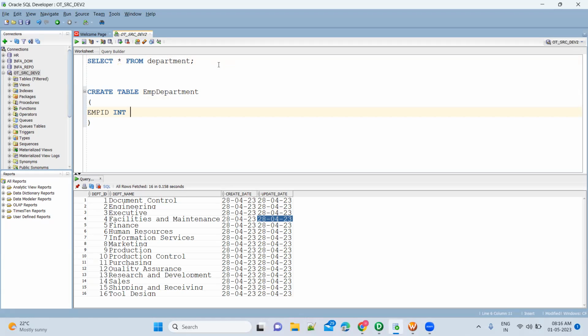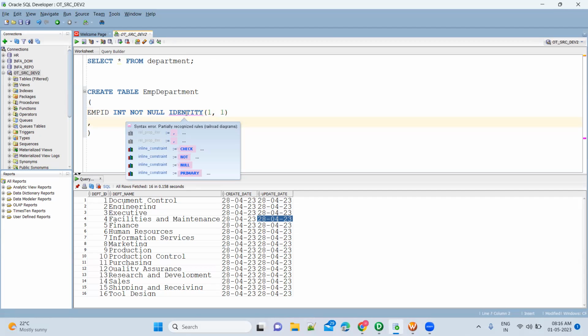So employee ID is an integer, right? So here, let's make it as identity. Earlier, you did not learn about identity, right? So let's learn about identity. So it is saying syntax error. Let's see what the error is with that. And then let's store the employee name.